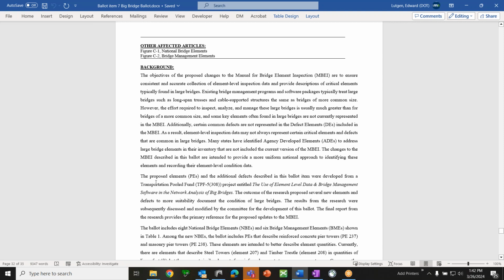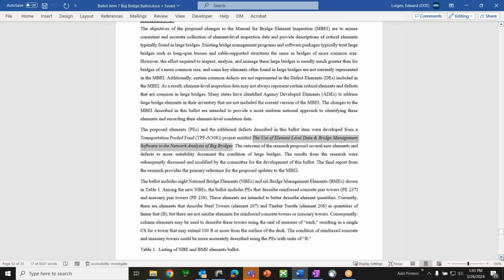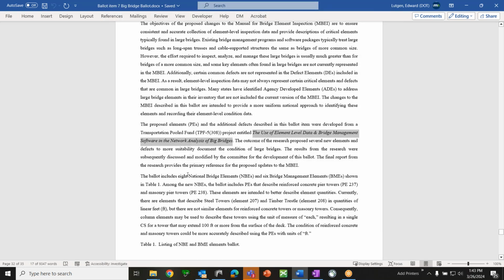This is the research project that was led by Michigan Tech, a Transportation Pooled Fund research project, and that's the name of it. You can certainly Google that and find a copy of it. Again, it's been out for half a dozen years already, so it's a pretty old document. It's just taken a while to implement it. And so we're proposing adding 8 NBEs and 6 BMEs. That's the proposal in this ballot item.